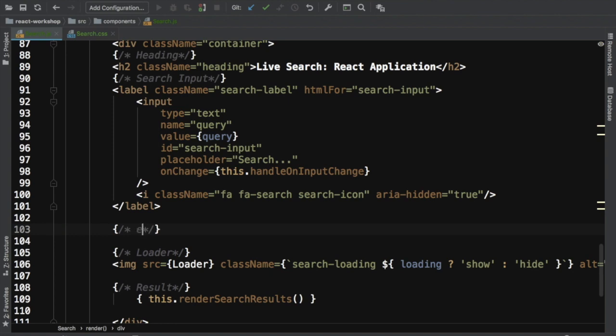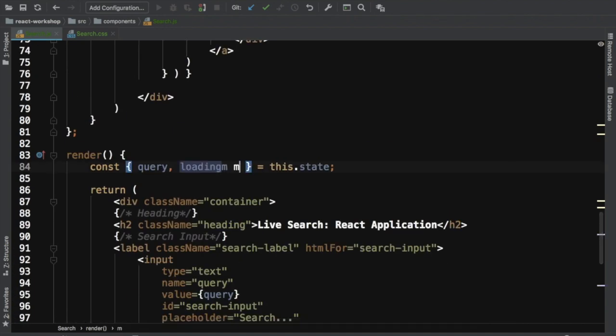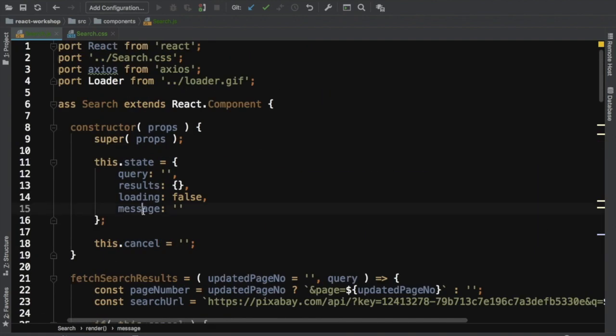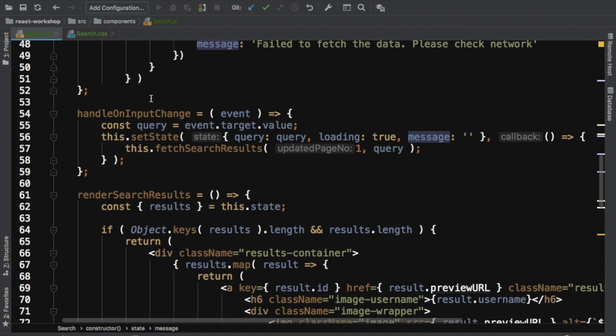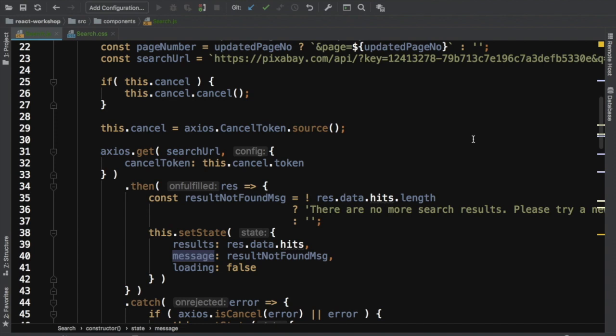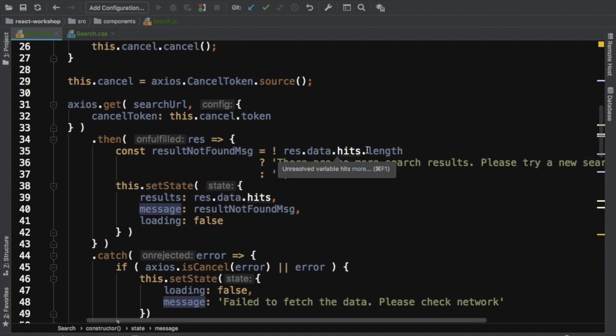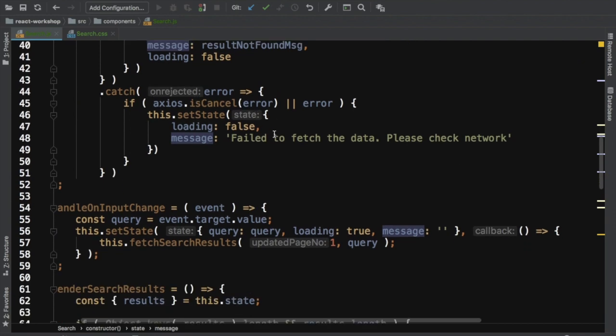So we'll say error message, and we'll also need to pull the message out of the state, because remember initially we set the message value to an empty string when we initialize the state, and later on when this function is called we are first setting the value to empty. If there was any message before that, it is going to get cleared, and then when we do a query, okay, and if there are any messages, like if there are no results available further, or if there is any error, we want to set the value of message to this.